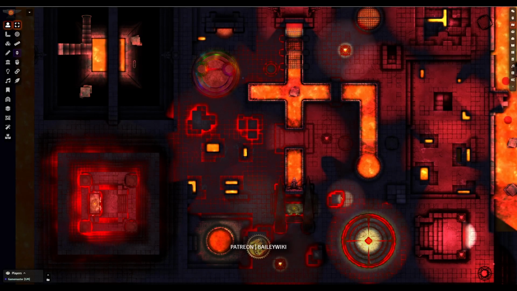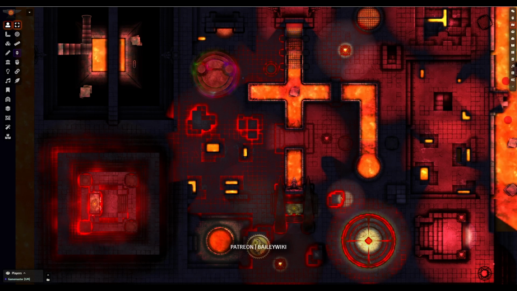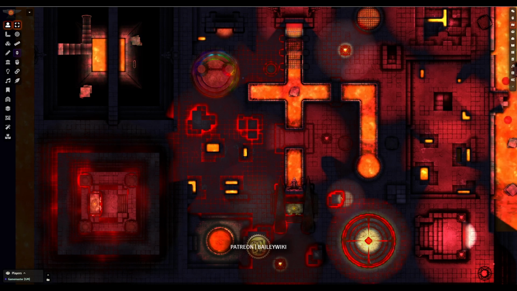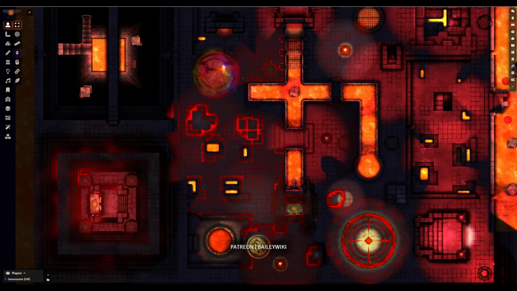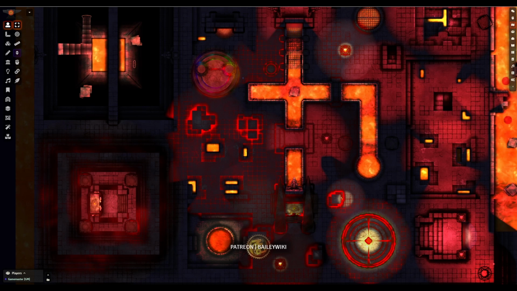This concludes the walkthrough of the Baileywiki Maps Pack, available right now on the Foundry VTT module browser and the Forge Bazaar. I hope that this video has been helpful to you for seeing the different pieces of the maps.